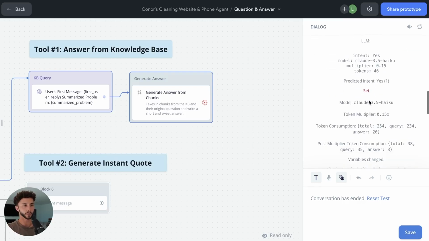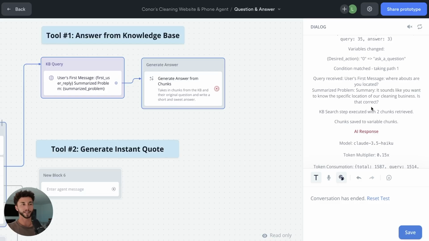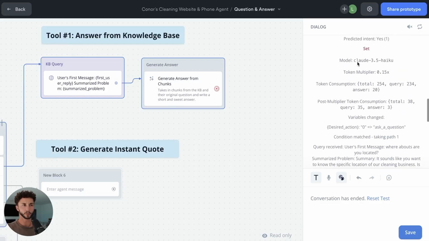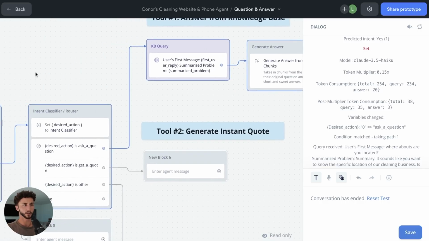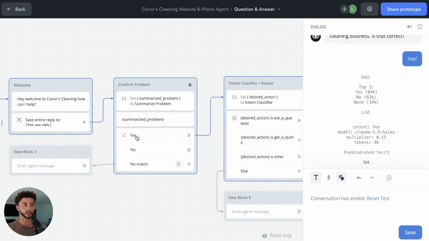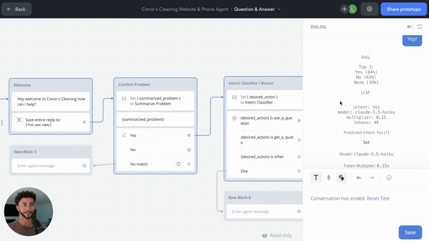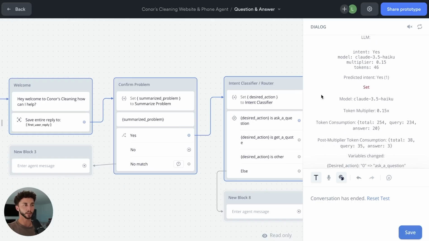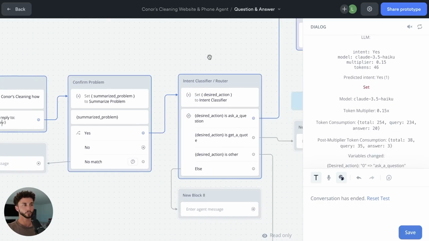If I click over here, it's gonna remove all of this. Okay, so let's break down how this happens step by step. So you can see this through here. It's still using 3.5 Haiku for some reason. I'll need to double check why that's still using the model we didn't select. But basically it comes through. This step here is the intent classifier. So you can see that it set it as yes. That is the correct intent, and predicted intent, yes, and that routed it to this.